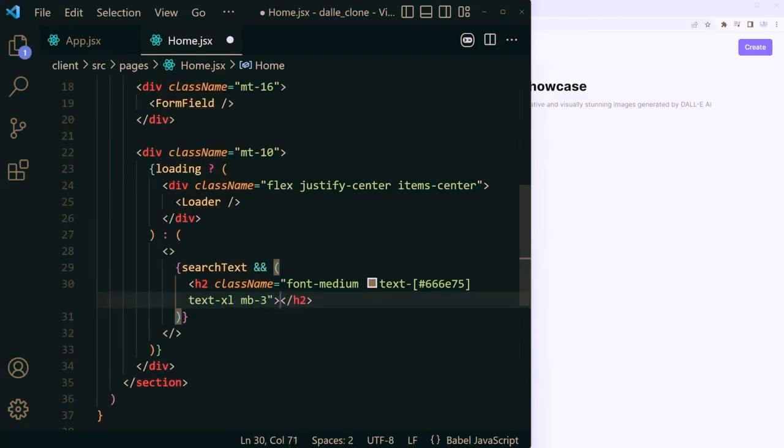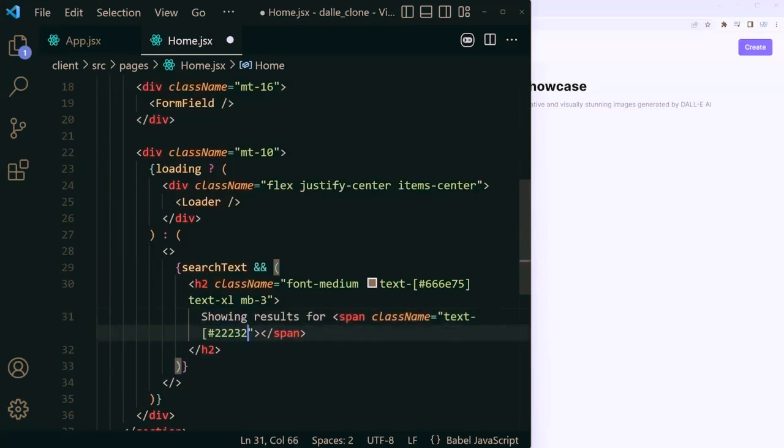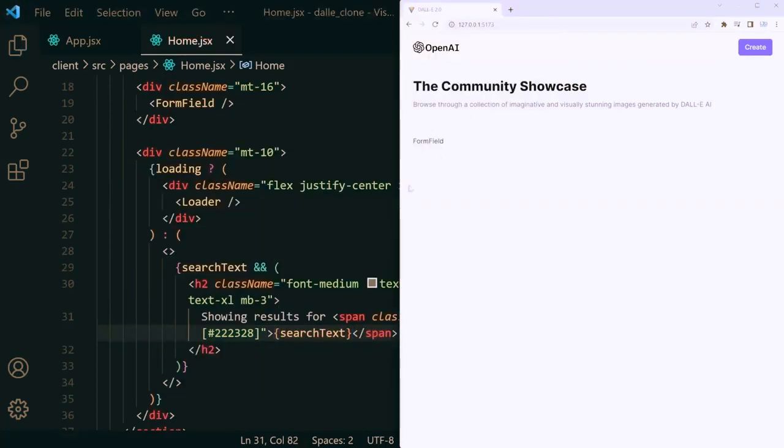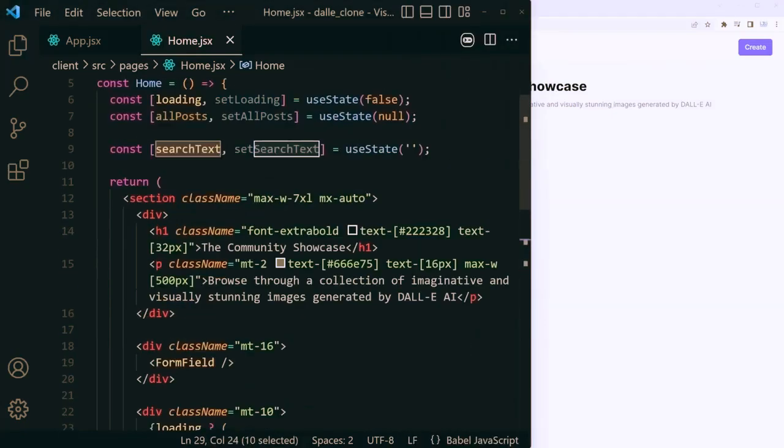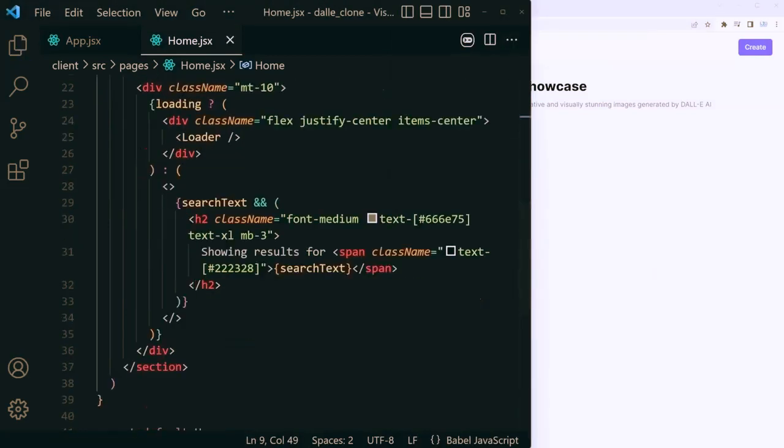There, inside of that h2, we can say showing results for span. That span is going to have a className equal to text-#222328. That's that dark color. And there we can render searchText. There we go. Now, as you can see, we don't see that because the search text is empty. But if we add something like ABC right now, we can see showing results for ABC. Later on, we're going to dynamically update this.